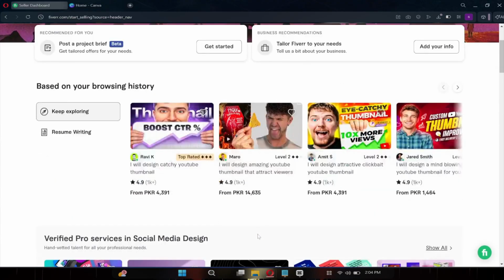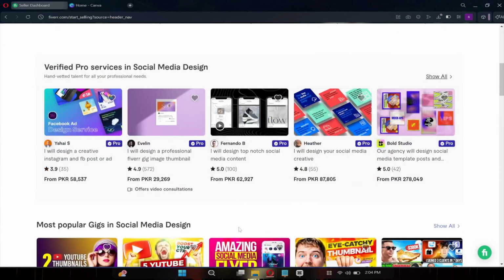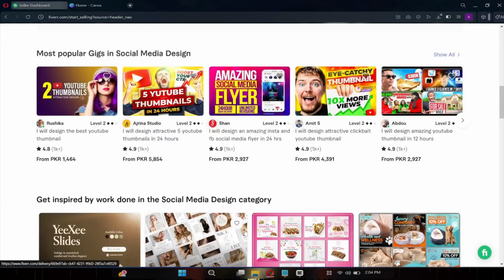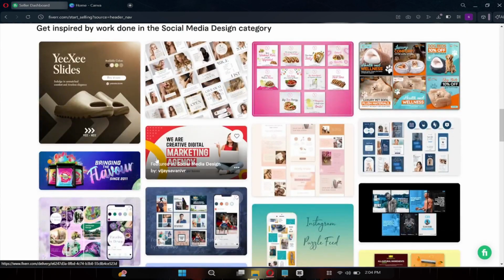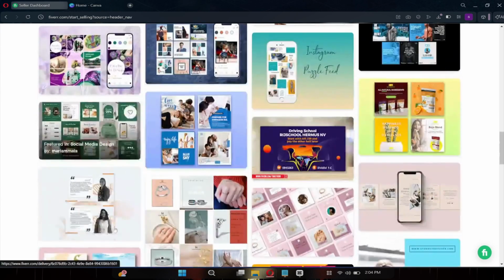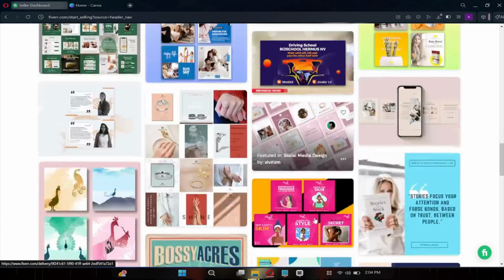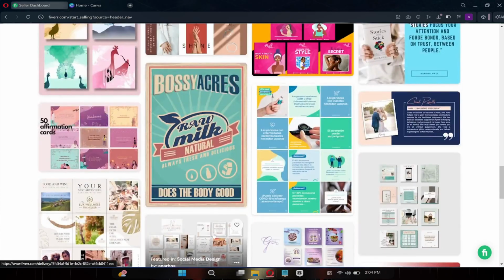Let's get started. Fiverr is a popular freelancing platform where you can offer various services. To attract clients, you need to create visually appealing gig images. These images play a significant role in showcasing your services effectively. Let's create one using Canva, a free graphic design platform.